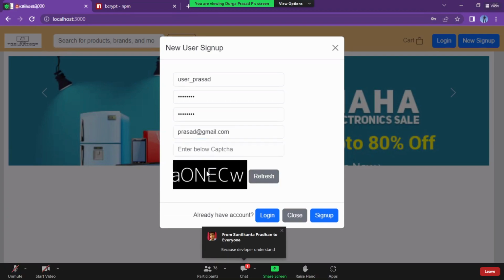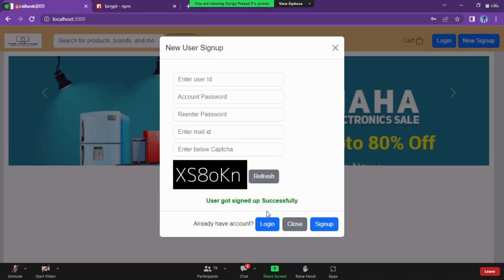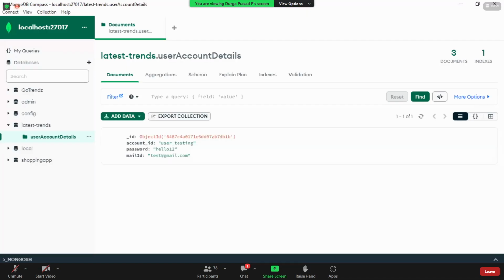Why is my captcha not loading on load of the page? XS8OKN. Now I go with sign up. You see, the user got signed up successfully. Go to the database, and you find the new data.